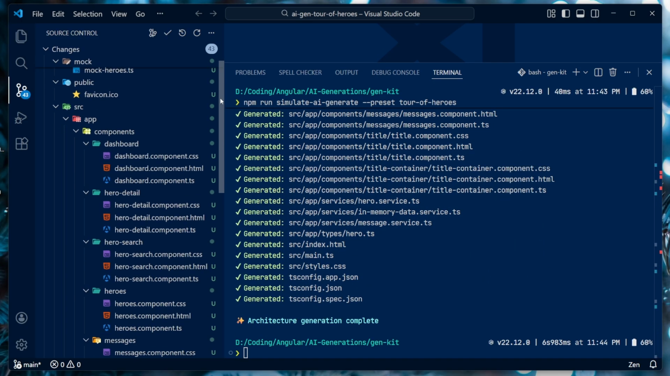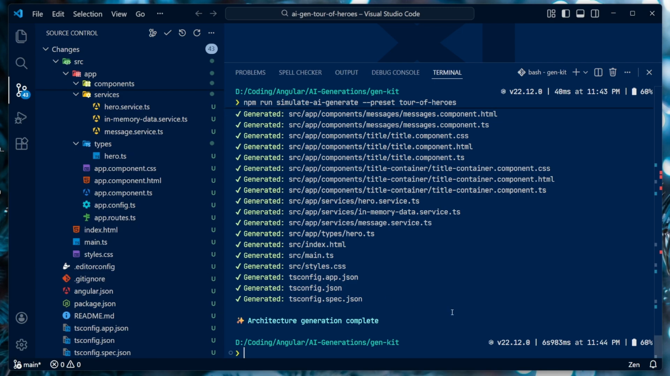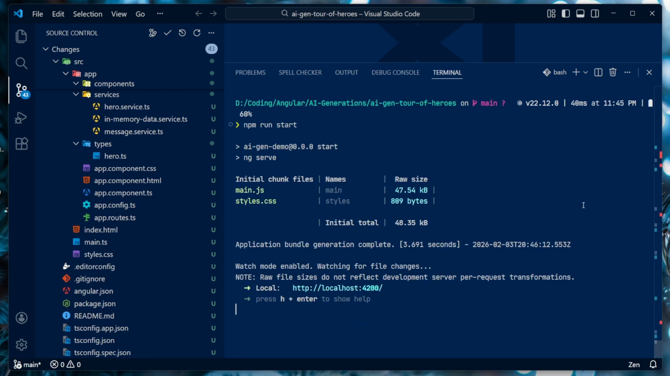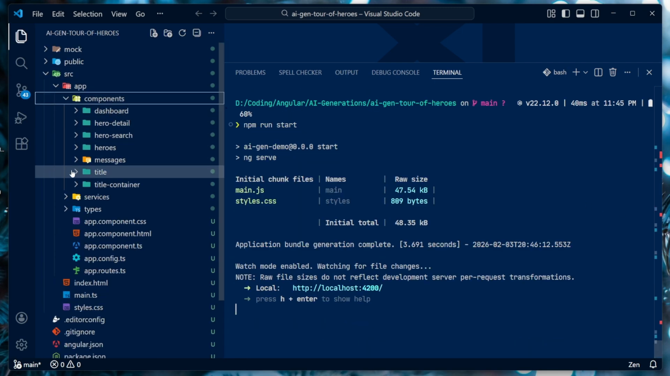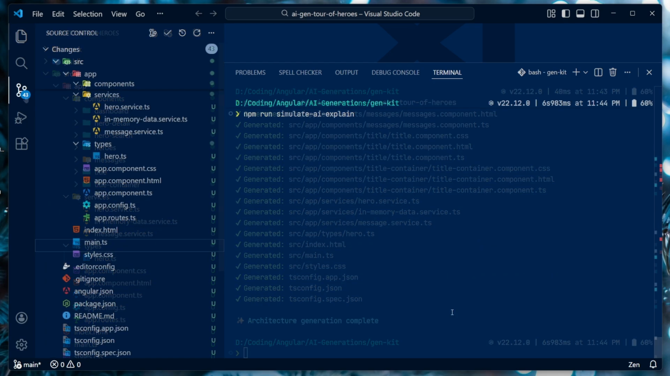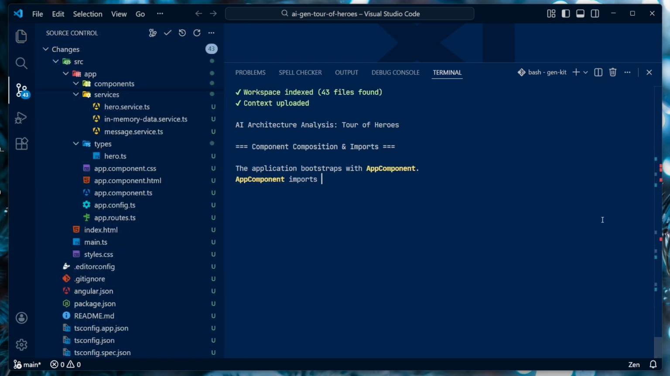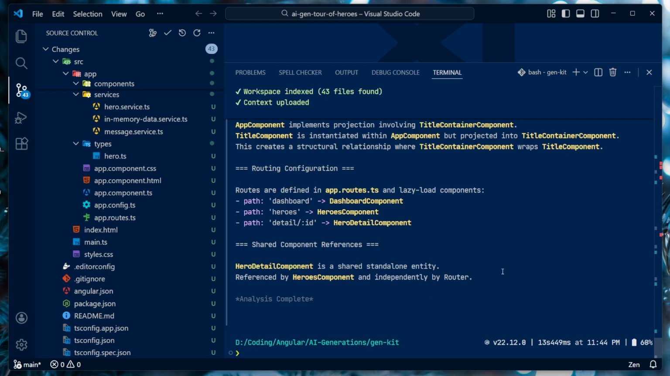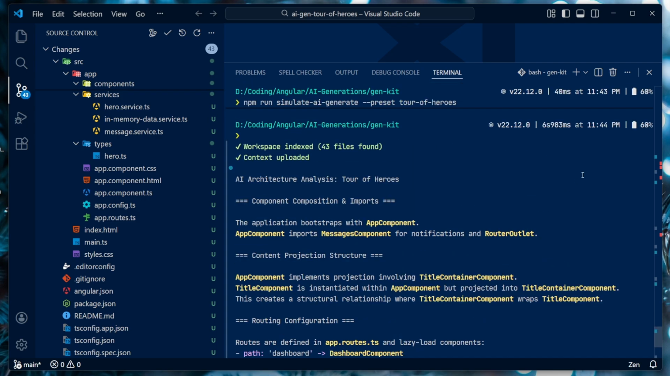For example, you asked AI to generate the Tour of Heroes app. It created 43 files in a few seconds. The code works, but the connections are hidden. You got a black box. Reading AI explanations lets you guess the architecture, but not see it.